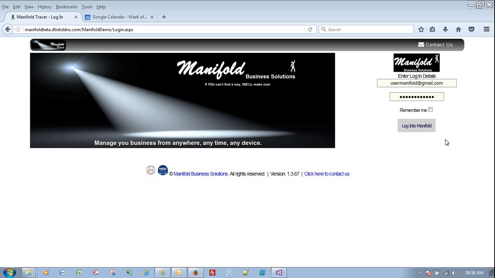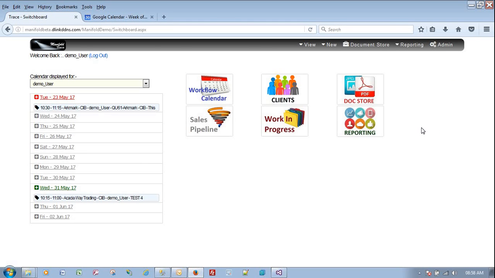So this email address and login credentials that we're using is for a user that we've named demo user, and let's go and see how the calendar integrates. So we first log in. Basically it will show the user's regular calendar down the left hand side.